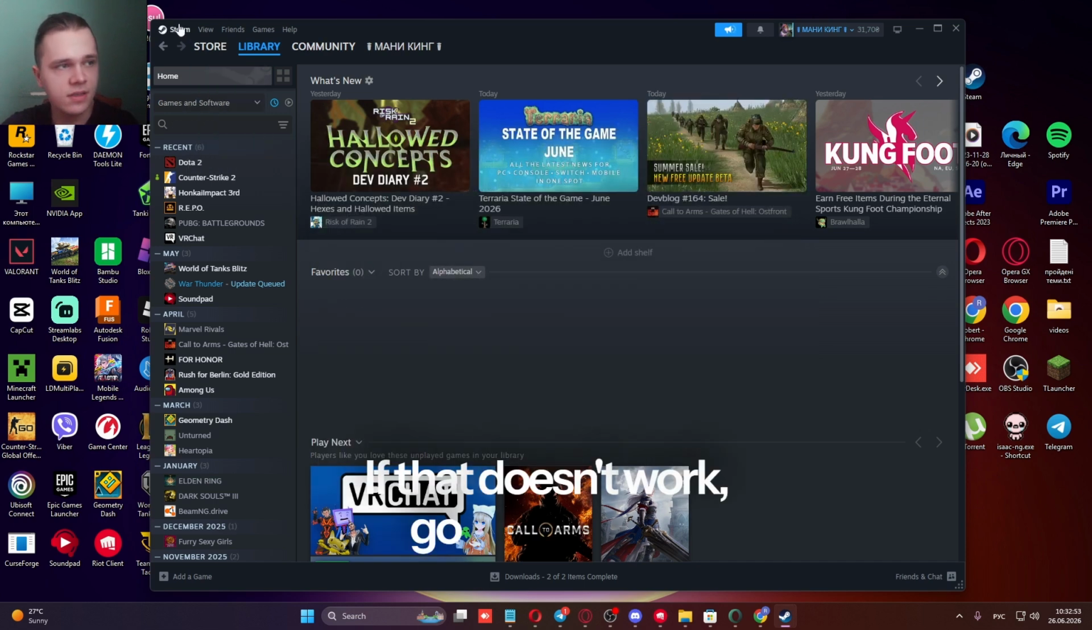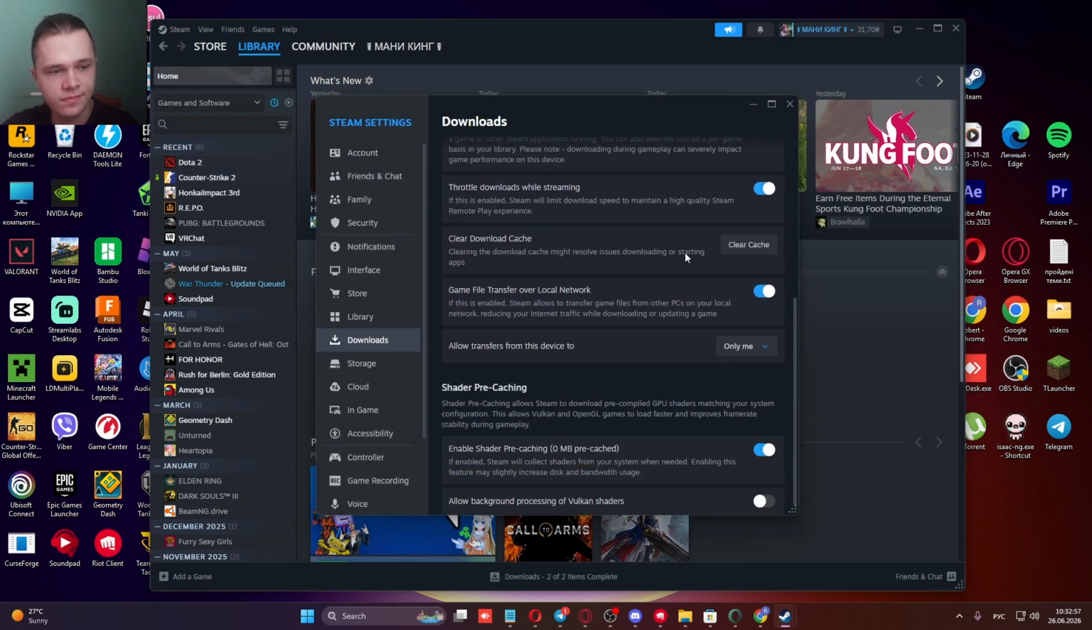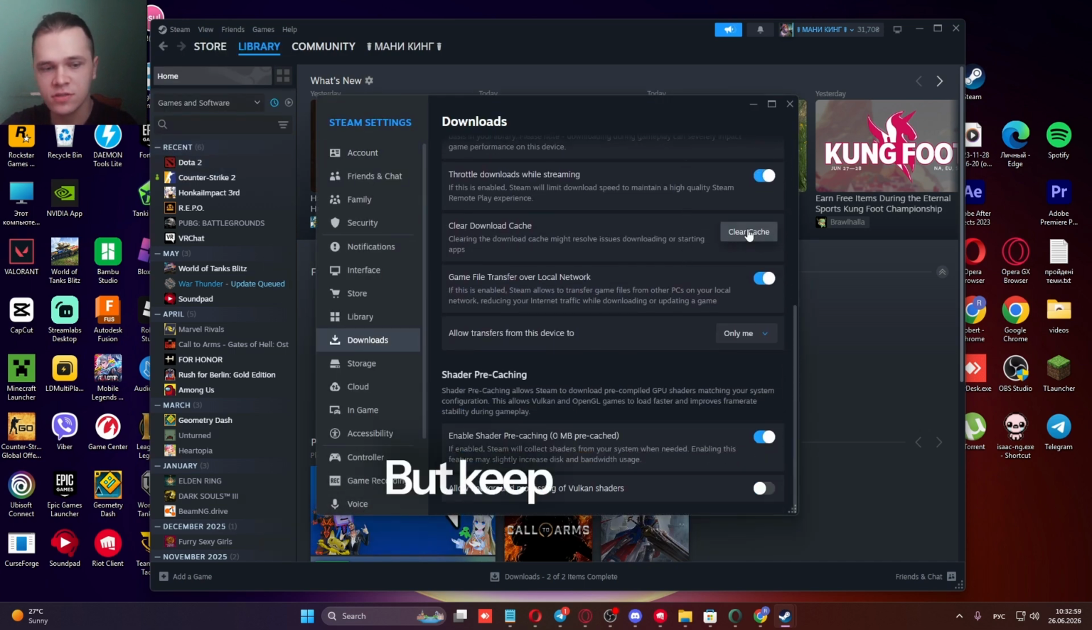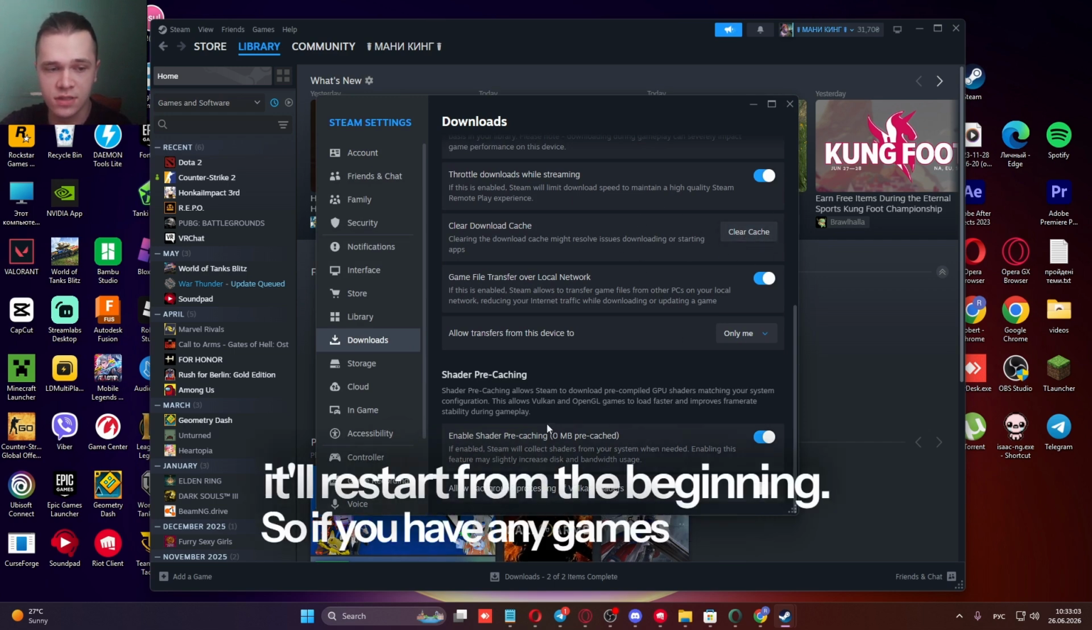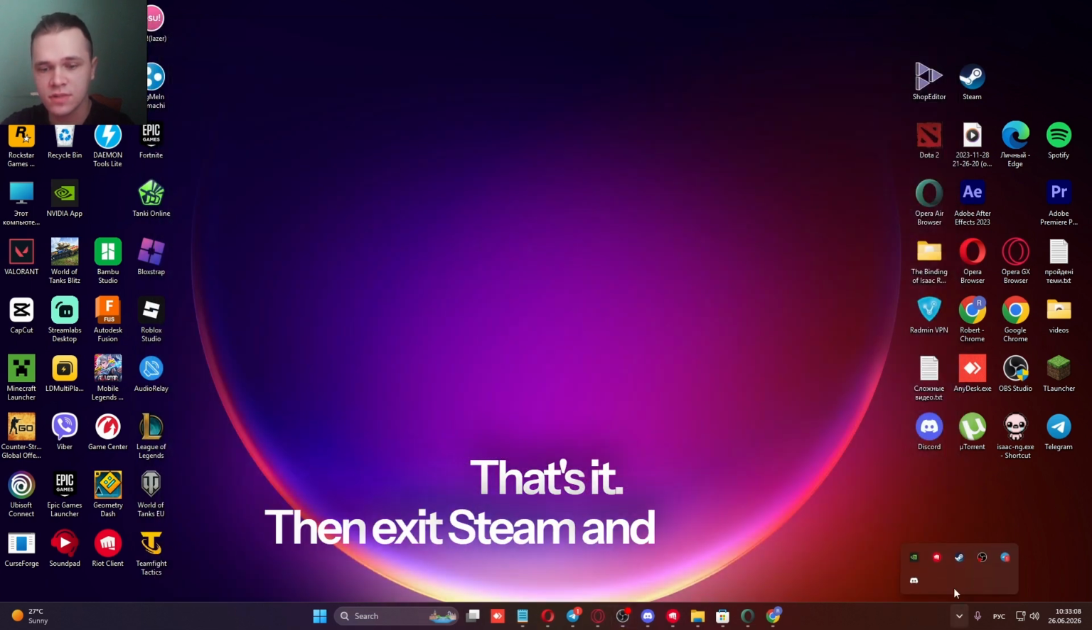If that doesn't work, go to Settings, Downloads, and clear the download cache. But keep in mind, if a game was running, it'll restart from the beginning. So if you have any games updating, they'll start over. That's it. Then exit Steam and relaunch it.